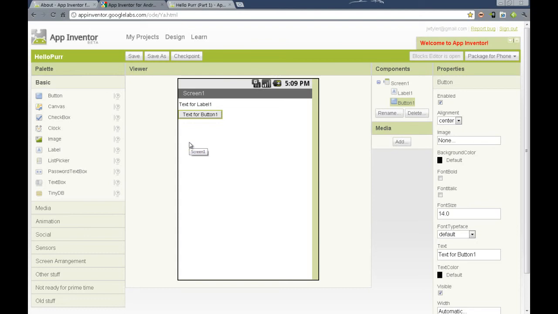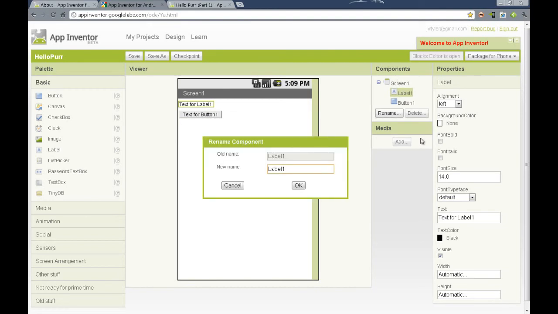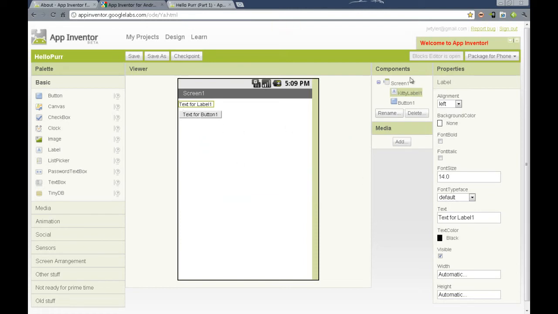this button here. So for instance, if we select the label, we can, in the components column, rename that label and call it our kitty label, and that will now show up as the kitty label in the components column. This is important for when we switch over to the blocks editor, because then we'll know what blocks we're using because they will be labeled kitty label.